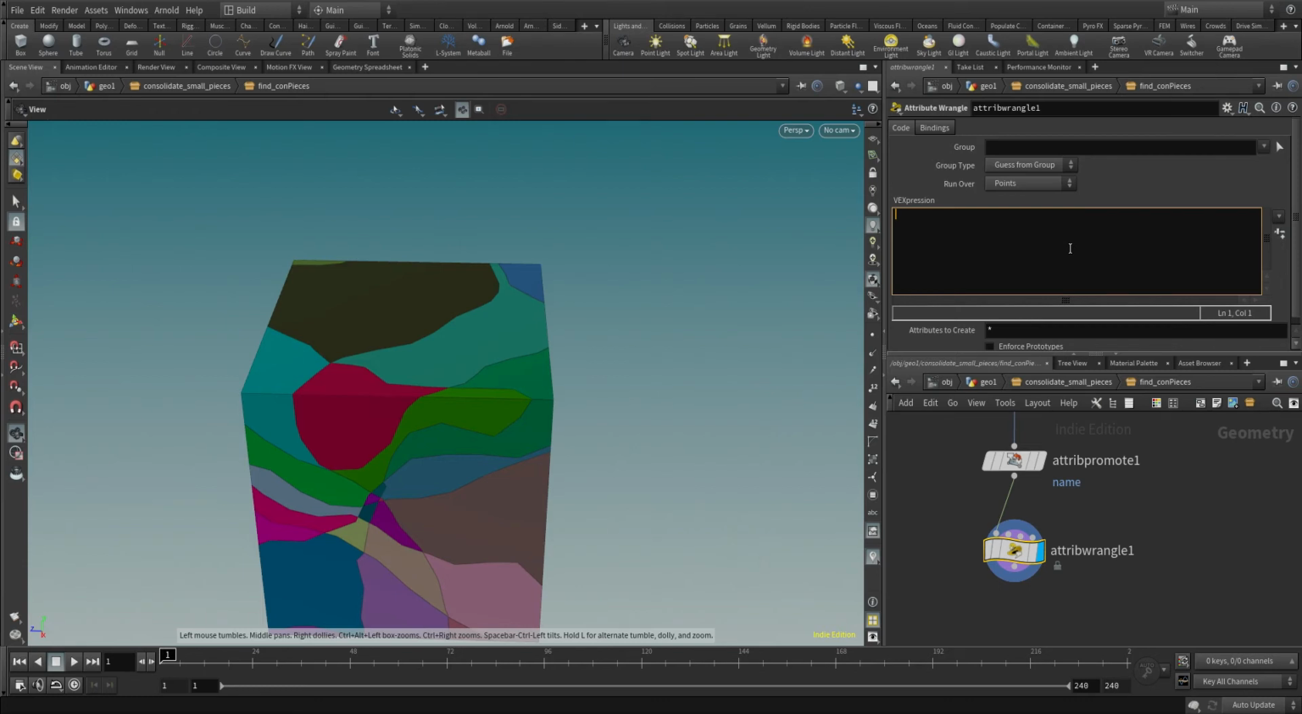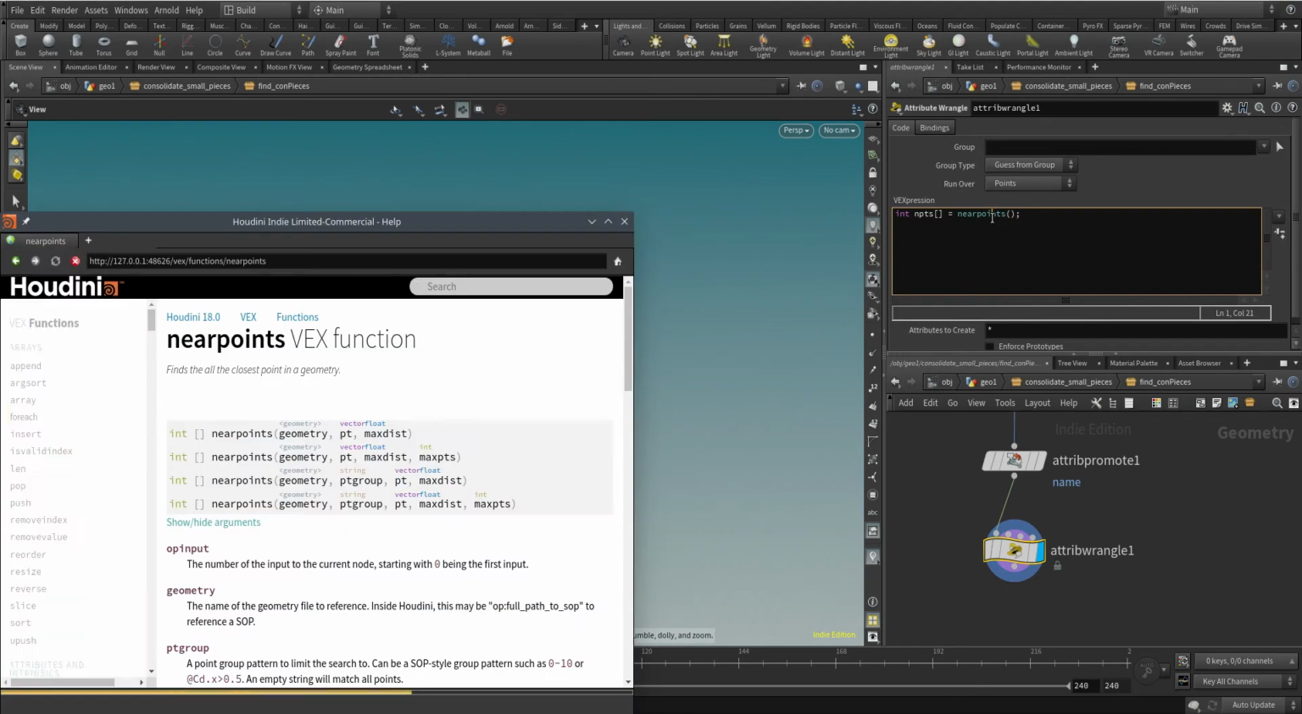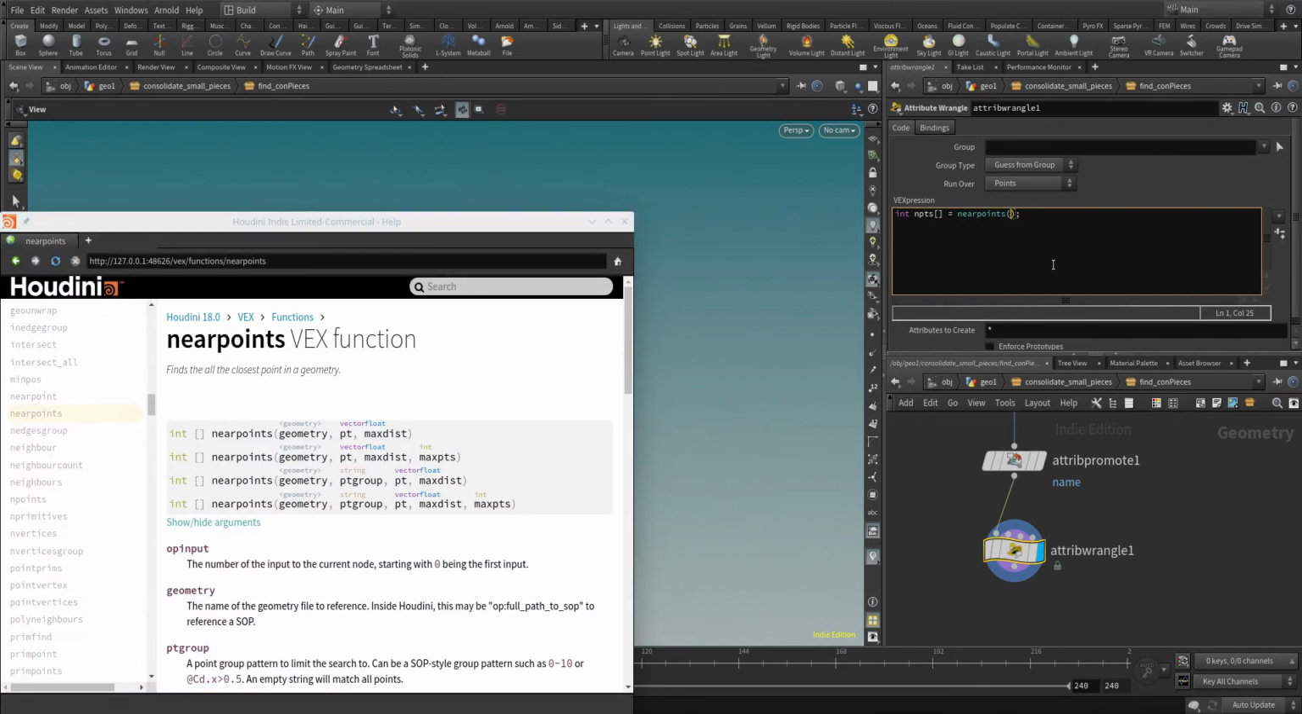Okay, let's create an integer variable, call it nearpoints, and use the nearpoints function. Press F1 in order to get help. Our geometry input is 0. Our position vector is at P. And our max distance is something very, very small, like so.